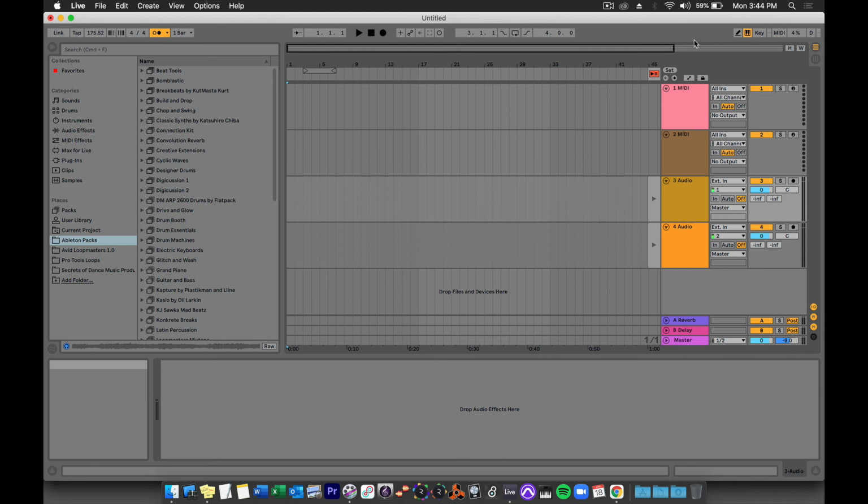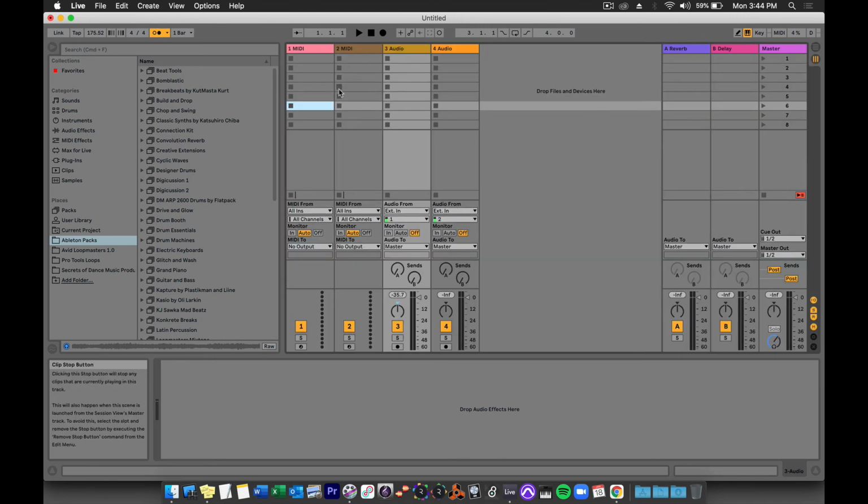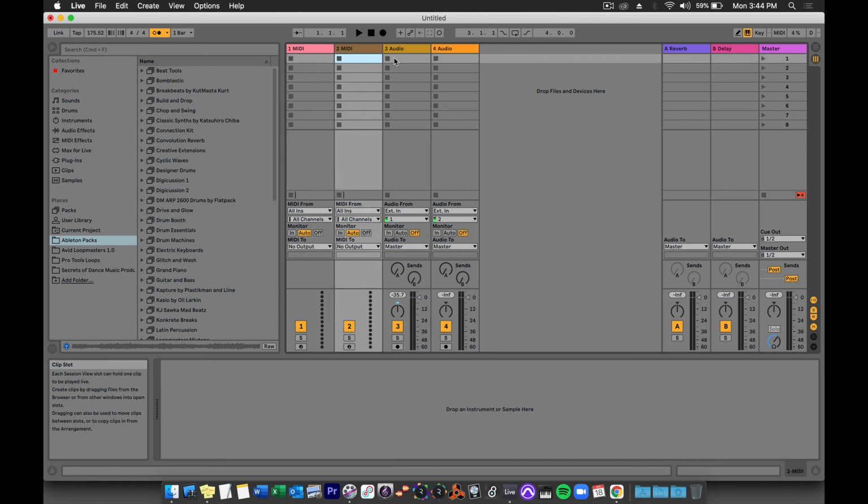If I hit the tab key, I'm in session view. Now session view is a whole other topic, but just know that each one of these rectangles is called a clip slot, and you can load audio and MIDI clips in these and mix and match them without regard for a timeline sequence. In this view, we also have a traditional mixer type view here with the long fader, the pan knob. You can turn tracks off again by clicking the yellow button with the black number, and solo and record buttons are also here.